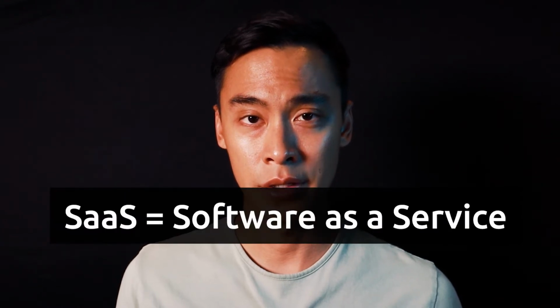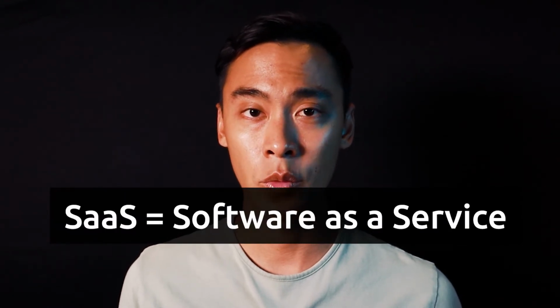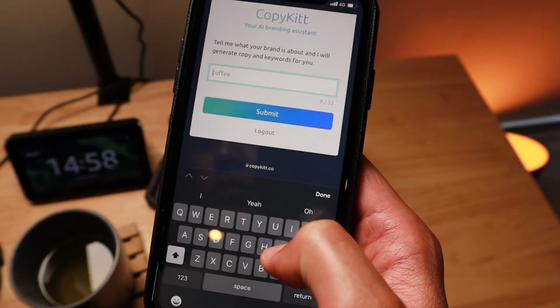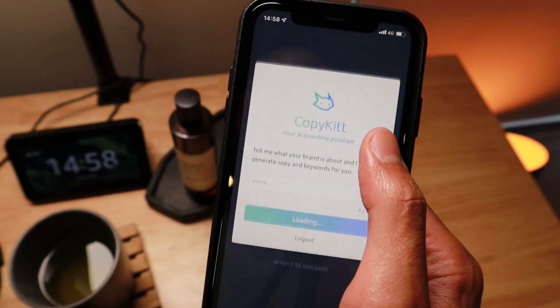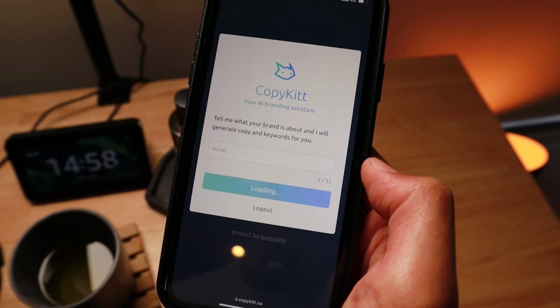So first, a quick overview on what we will be making. SaaS stands for Software as a Service, and it's a business model where customers can pay us for some kind of service that the software will provide. In today's example, the service is going to be an AI-assisted branding/marketing assistant. The customers will tell the service a brief description of their brand, and they will receive AI-generated branding snippets and keywords, which we will generate behind the scenes using OpenAI.